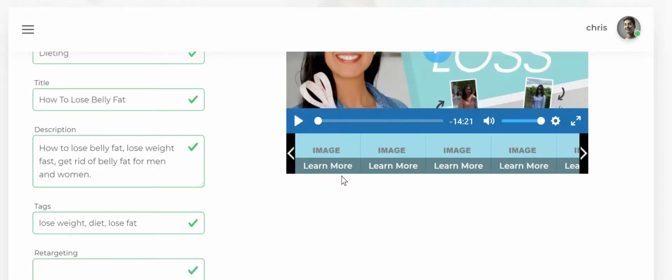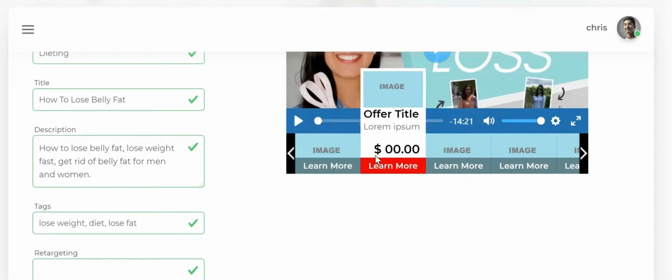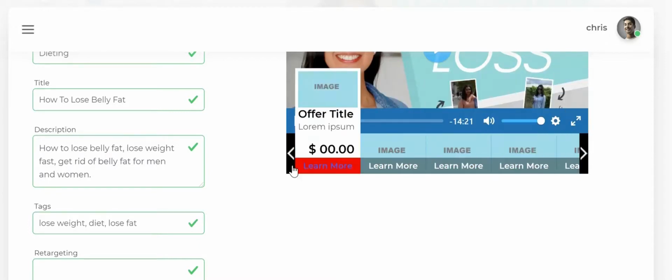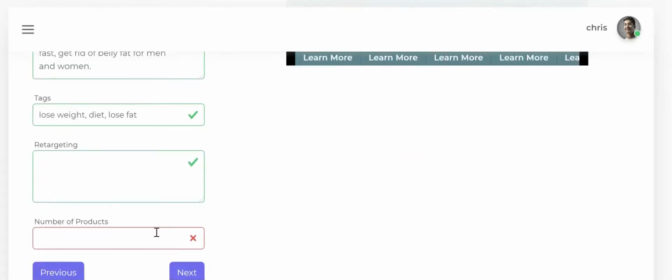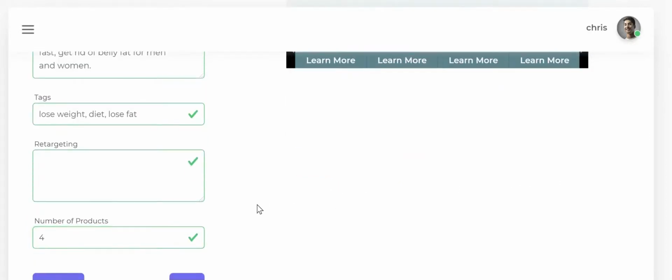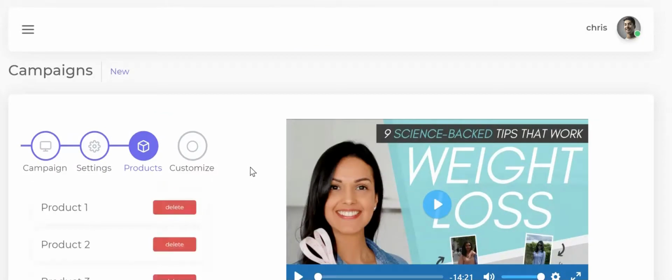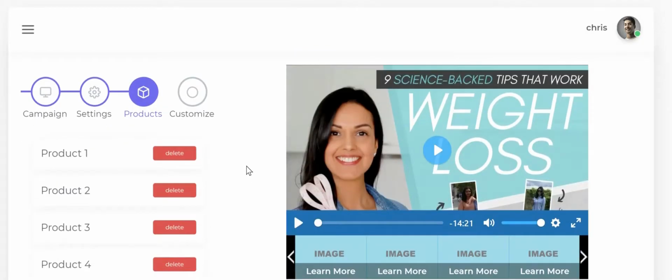Now by default it will display 4, so if we enter less than 4, then there's only going to be some preloaded. If we enter more than 4, then they'll need to click through left and right to actually scroll through these. So I think 4 is the magic number, so I'm going to enter 4, and then I'm going to click next.